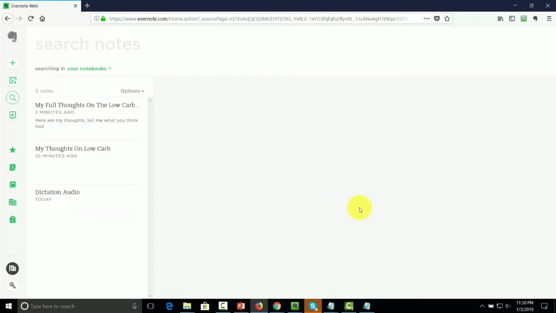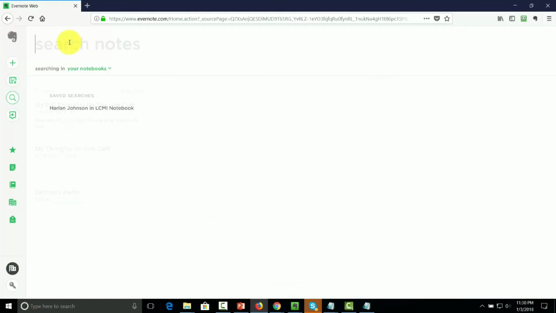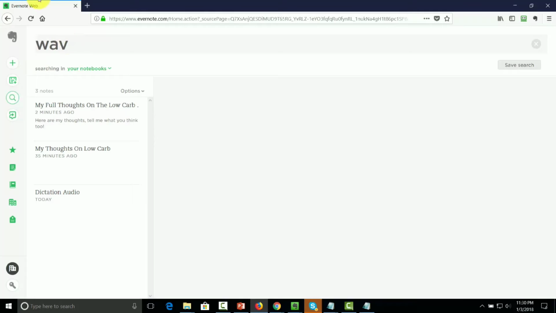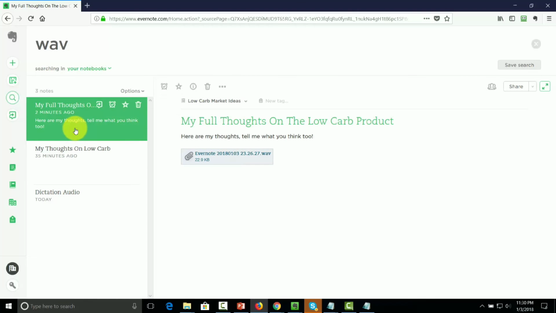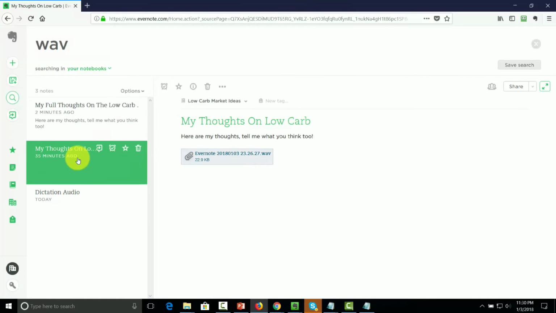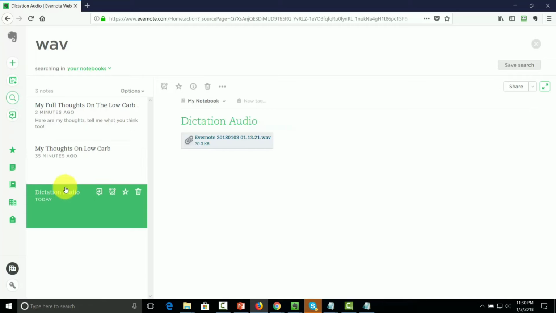Now, these files are fairly large and do take up space. So when you're not using them, you may want to go through a process once a week or once a month where you actually delete voice notes when you're no longer using them. And you can do that by going to the search bar, writing in WAV for wave, and then you'll find all of the voice notes where you are putting them inside of your notebooks. You can select any one of them, and then you can delete them.